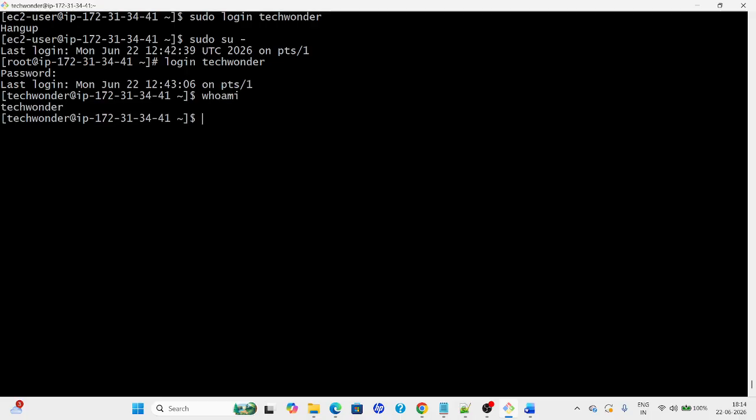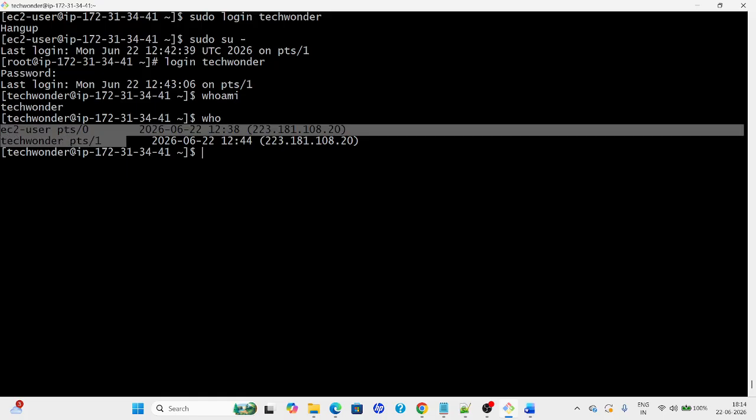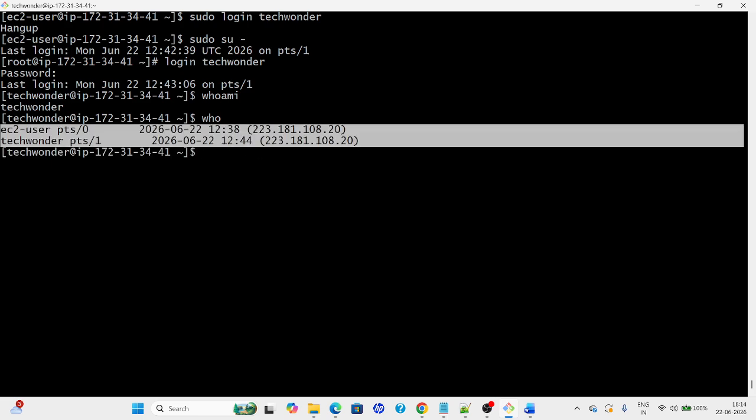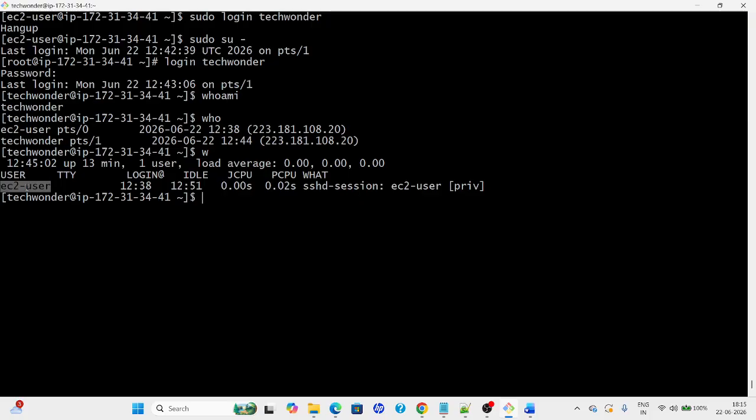If I give whoami, it is showing who. You know these commands, we have checked them in the previous session. If you use the who command, it will display which users are logged into this particular server at the current moment. If you give whoami, it shows the user who executed that command. If you give w, it will show the user login and other details of that particular session. Now if I give exit, I will log out from the techwonder user and go back to my previous one. Otherwise, you can use the logout command as well.